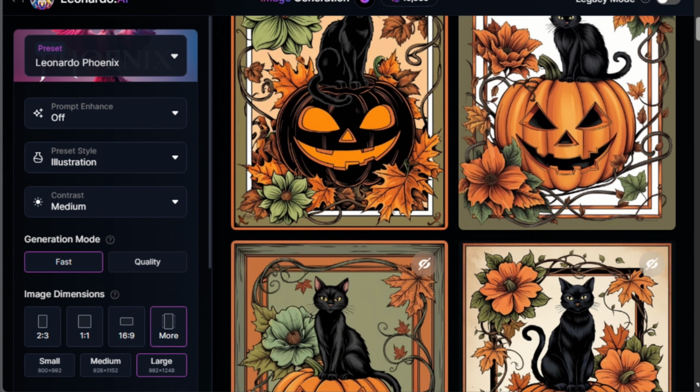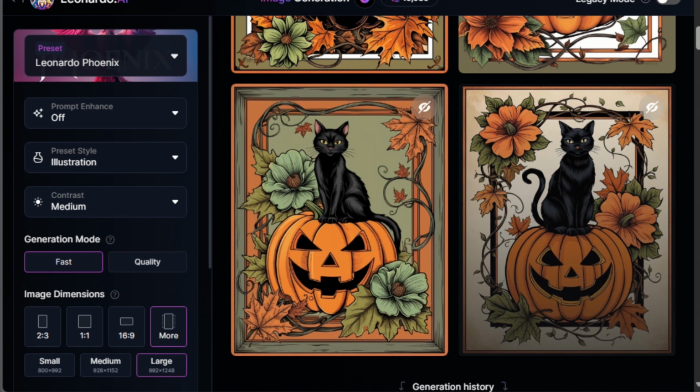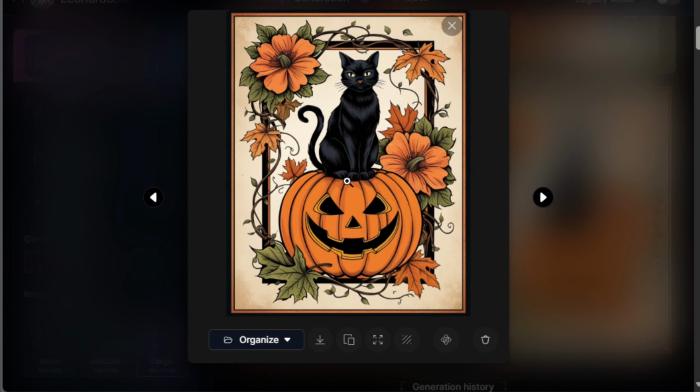These are the results. As you can see, not all of them are perfect, but it's just amazing to see the high-quality designs AI can now create with little effort. So, I like this one over here. I'll just click the Download button to save the image.